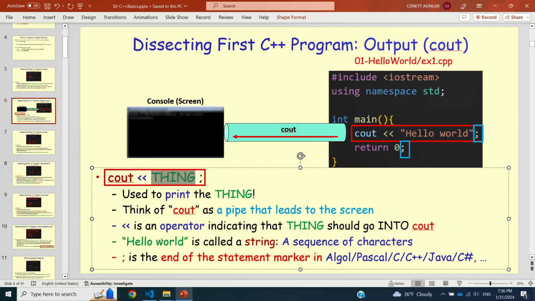Any string that you have in C++ has to be put inside double quotes, as you see in here. And at the end of the statement, we have the semicolon, which marks the end of a statement in C++. This is a convention that a lot of other programming languages also use, such as Algol, Pascal, C, C++, Java, C#, and even JavaScript, although it's optional in JavaScript. It's a convention that you put a semicolon to mark the end of a statement.